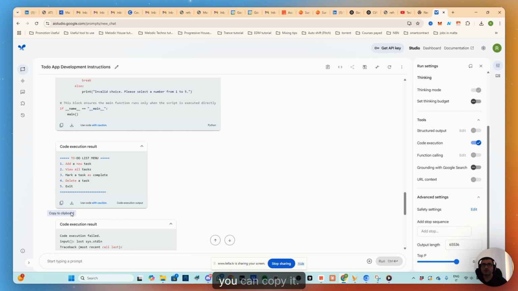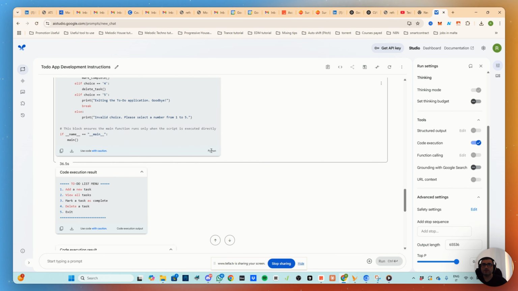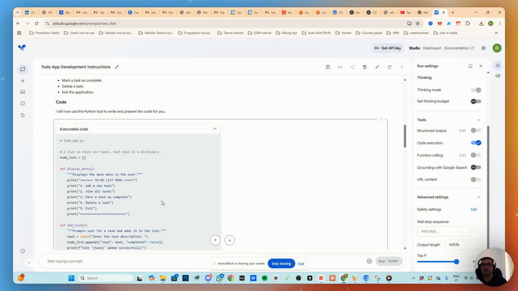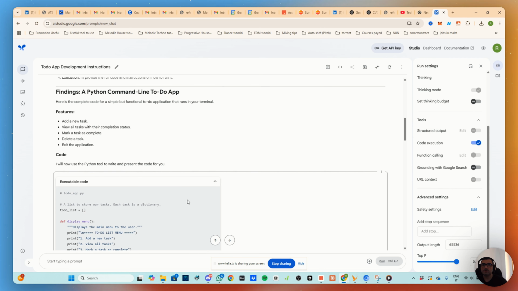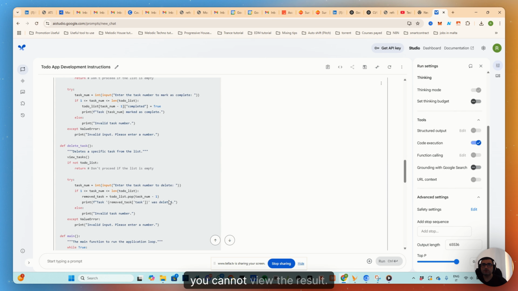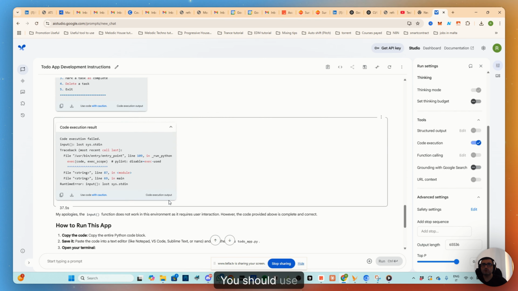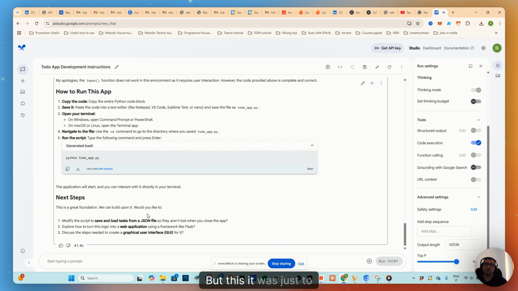You can download it, you can copy it. It's written in Python, which is cool. But you cannot view the result. You should use Code Sandbox to copy paste and basically make sure to see the output. But this was just to understand how it works.